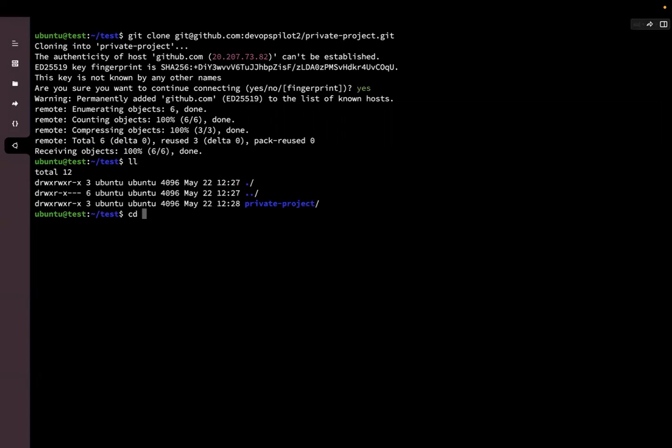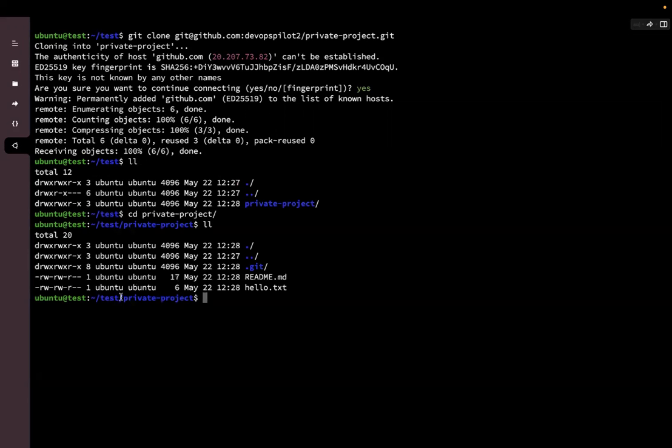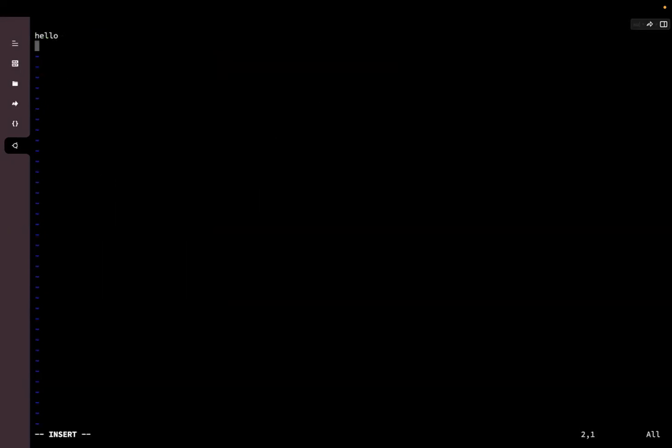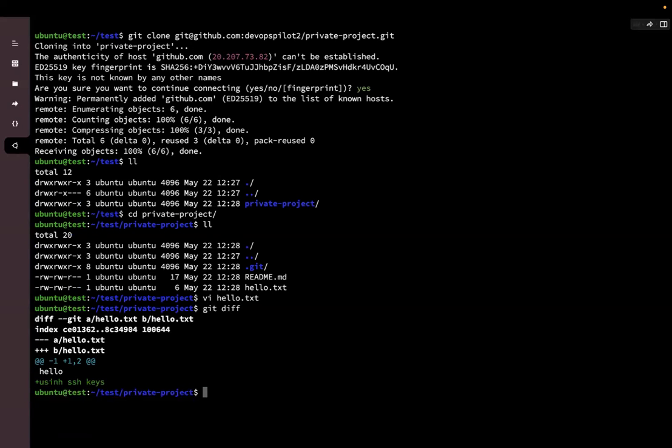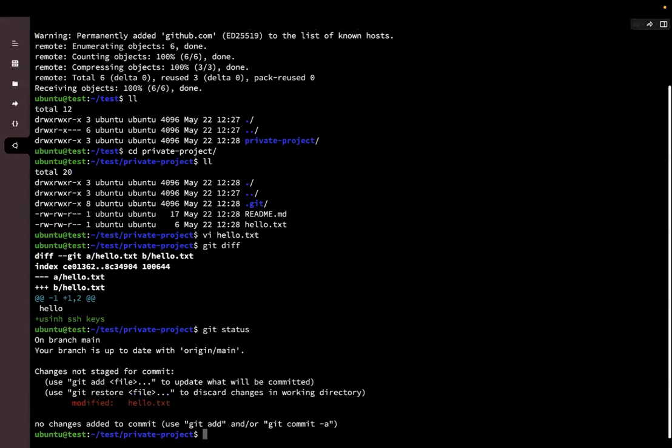And now we have cloned this private project. After this, we will see. Last time we pushed this hello.txt. Now we will edit this file hello.txt, adding the line "using SSH keys". Okay, I have just made some changes. Now you can run the git diff command to see what changes you made. I just added some line, and then you can run the git status command to check which file you have modified. I modified the hello.txt.